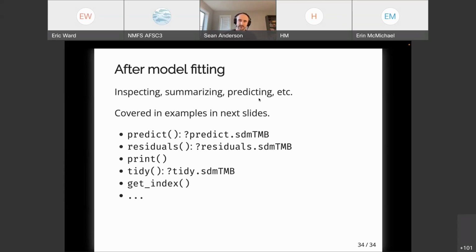So after we've fit, there's all sorts of functions for inspecting and criticizing the model, for summarizing the model, for predicting from the model, and those are going to be covered in the examples that we're going to talk about next. So there's a predict function, a residuals function, a print function, a tidy function, a get index function.